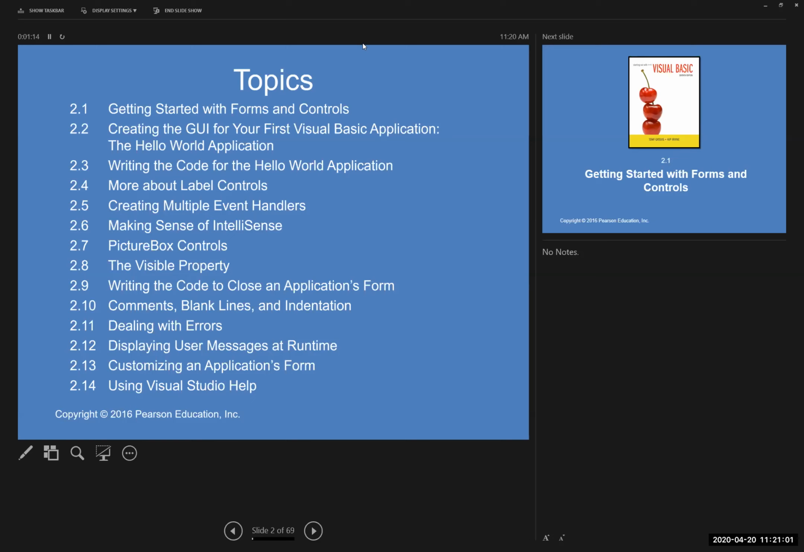The terminology that Visual Basic uses for windows is forms, and the terminology for controls is whatever graphical element you put on the window. So we talk about forms and controls. We're going to talk about creating a GUI interface for a first application, the Hello World application.